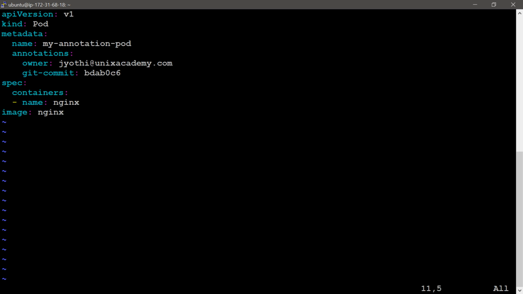API version v1. I am using the object as a pod. Metadata section, name my-annotation-pod. I am giving the name to this pod object, and annotations, owner, Jyoti8 unixacademy.com, git-commit. I am just giving the git commit ID here. Then in the spec section I am giving the containers name nginx image. Then I am going to save this file.